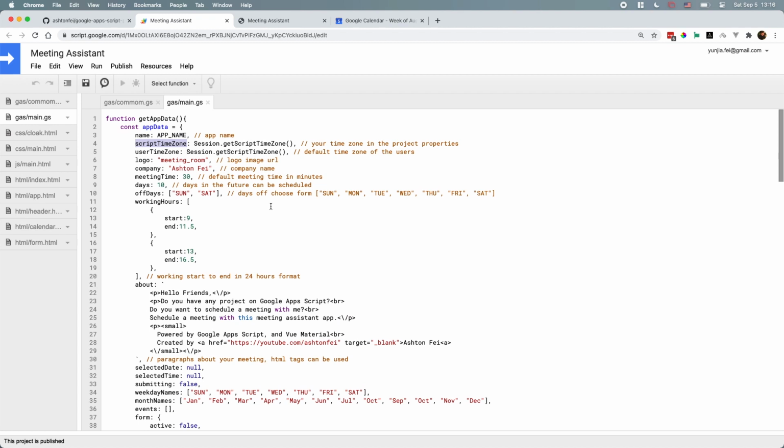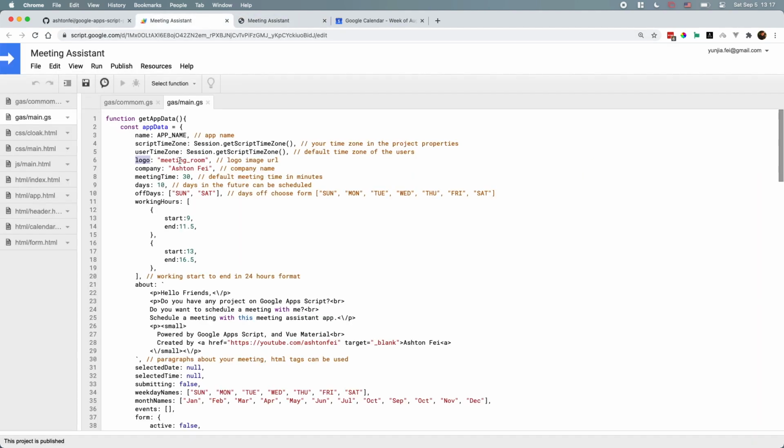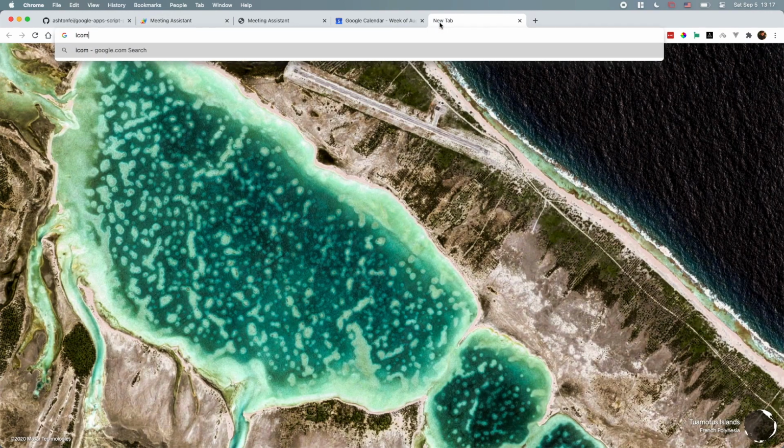All right. So for the user time zone, this is for the end user. All right. You can keep the default. This is just the default value. The browser is going to detect the time zone for the end users, so you don't need to worry about it. And for the logo, basically this logo is this one. So this is the icon here. I picked up a logo from the icon material.